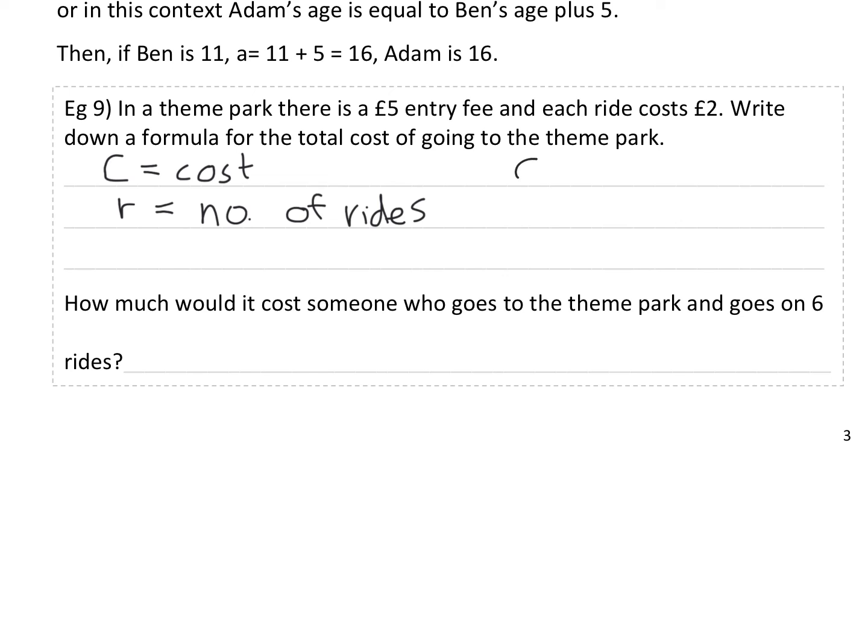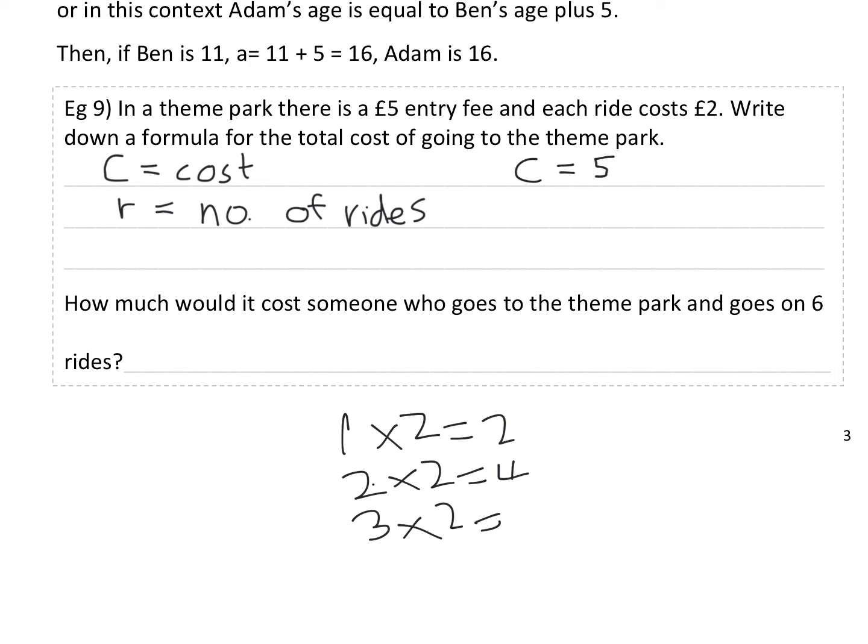Then how do you work out the cost? Well, it's going to cost you £5 regardless of how many rides you go on. So it'll cost you £5. If you go on one ride it would cost you £2. 2 rides would cost you £4. 3 rides would cost you £6, and so on.